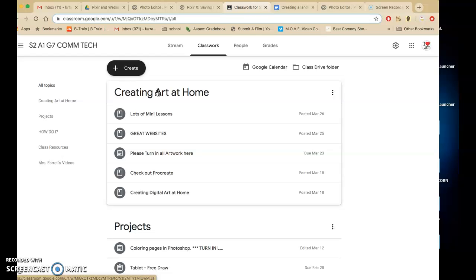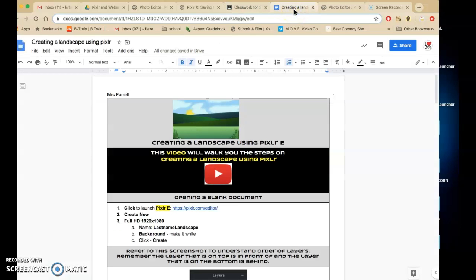As of right now, the web app that we're going to be using is Pixlr, and that is what the first project is focusing on. So I don't want to post it now because I don't want you guys to see it and start working on it until I'm actually ready to send it out. But again, here it says category. So you're going to be signing into your Google Classroom, going to classwork, and the top category will say Pixlr projects. When you click on Pixlr projects, you will see this one, which is creating a landscape using Pixlr.